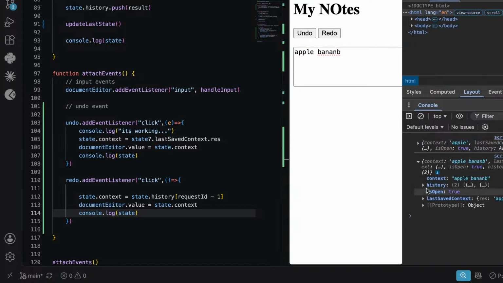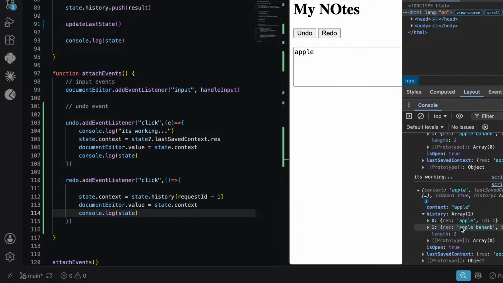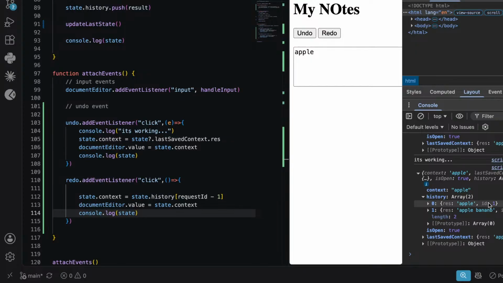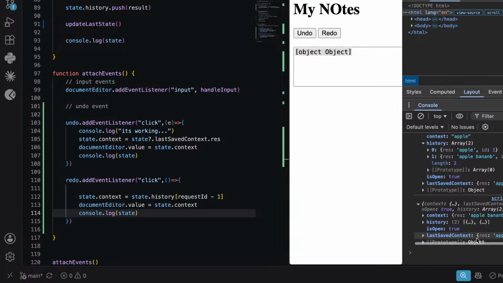Okay, so you can see in the history we are maintaining both the last version and the previous version, and here we have the last save context as apple. When I do undo, you can see the data has been updated and apple is currently seen, and as per the history we are on the first step, and last context is apple. Okay, when I do redo, we got an object. Why? I don't want this object.